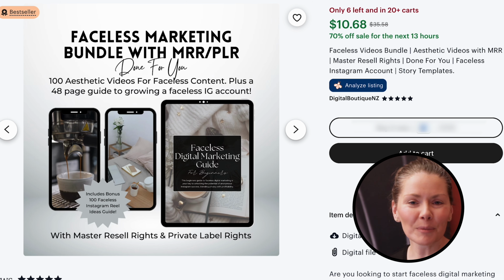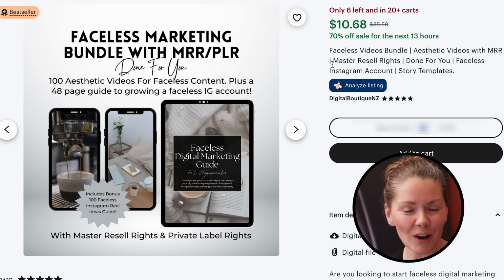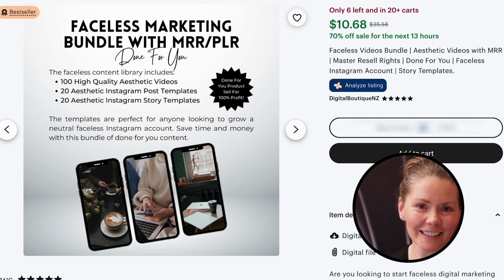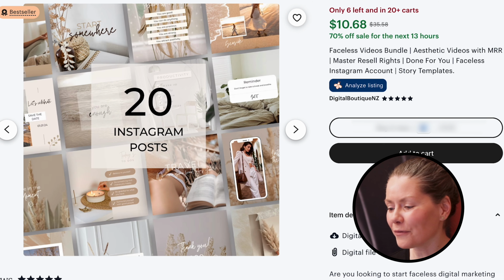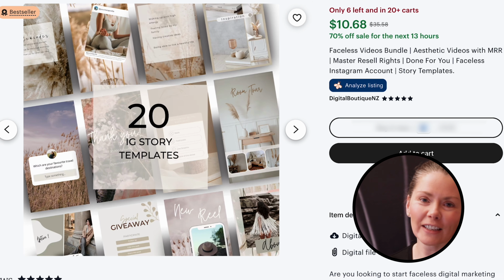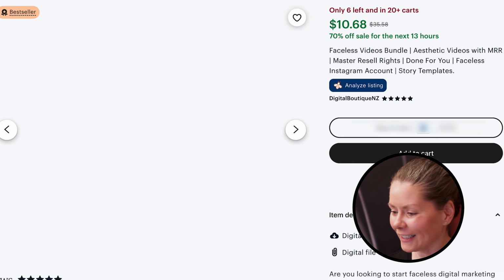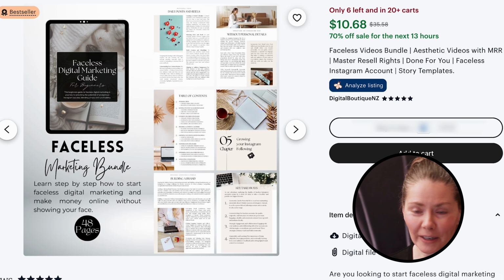This next product is a little bit interesting because it is a faceless video bundle. This product could really help people create content around their faceless YouTube channels, as it's designed to give them ideas for templates for Instagram Reels and for Instagram photos, and even gives 20 Instagram post ideas. It gives 20 Instagram story templates.